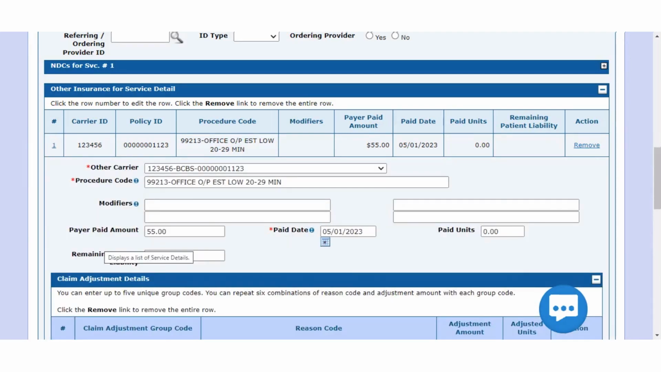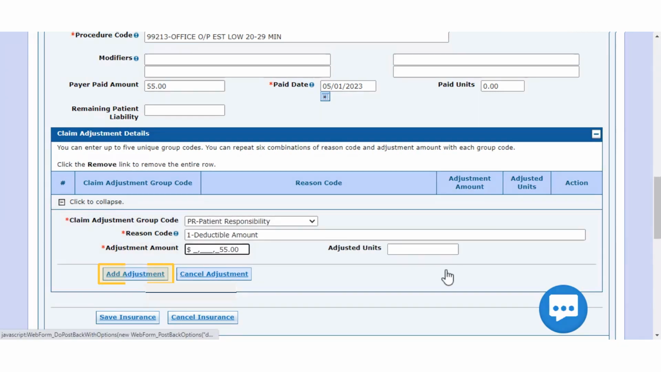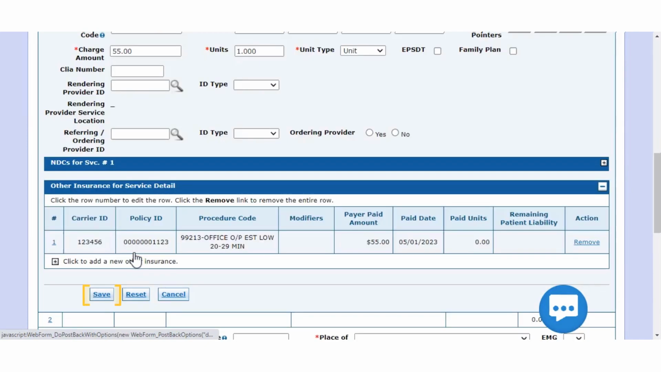Scroll to the Claim Adjustment Details panel. Complete the required claim adjustment detail fields, marked with a red asterisk. Click the Add Adjustment button. Click the Save Insurance button to save the other insurance information with the claim adjustment details. Click the Save button to save the updates to the service detail line.